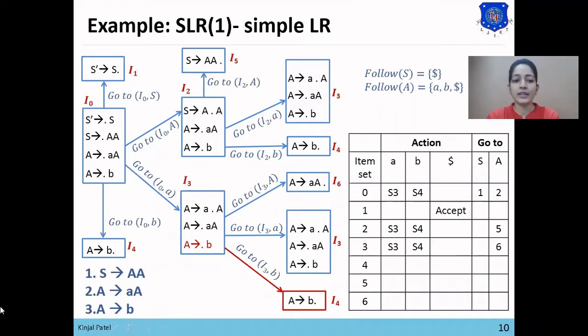Now we want to make the entries of reduce in the parsing table. The rule says to make the entries of reduce in the symbols of follow of the non-terminal only. Here there are two non-terminal symbols, S and A, so we need to find the follow of S and A. S is the starting symbol, so dollar will be placed in the follow of S.